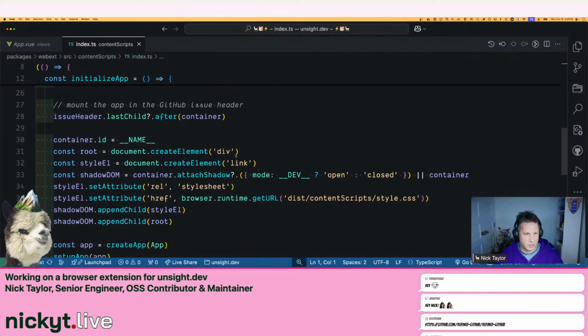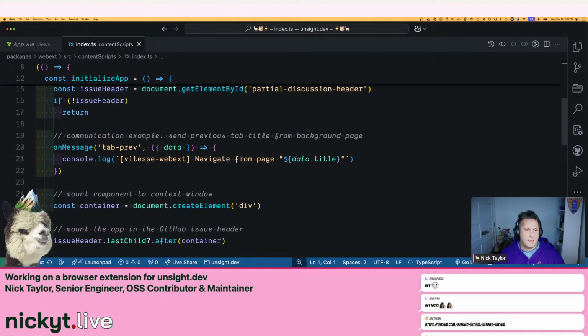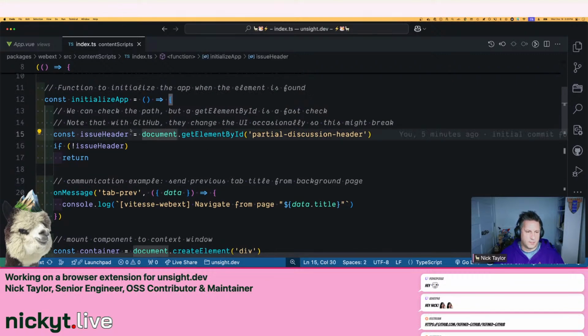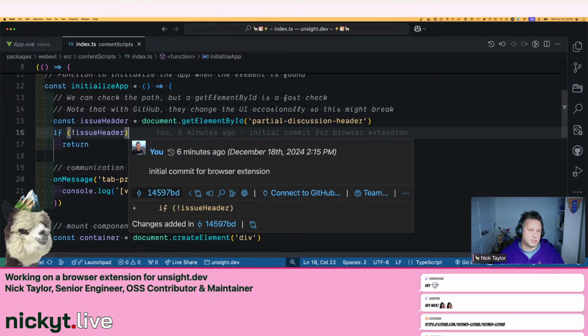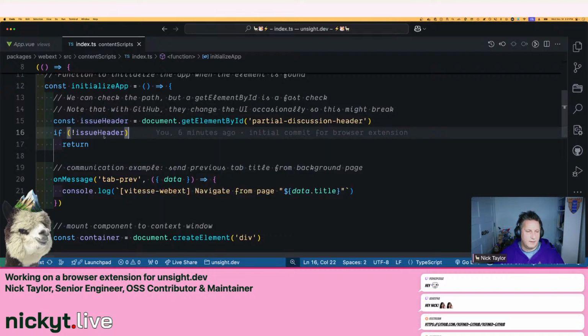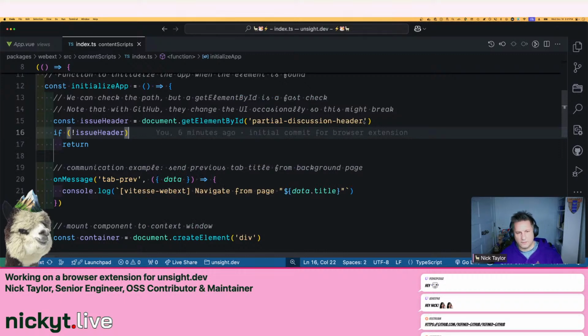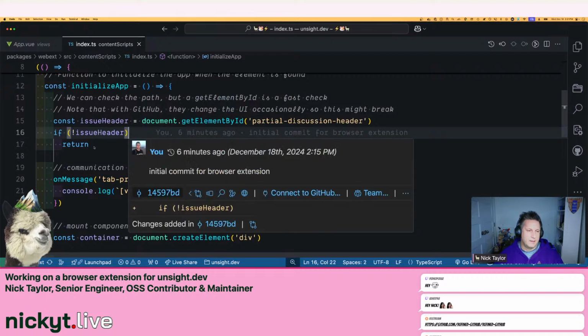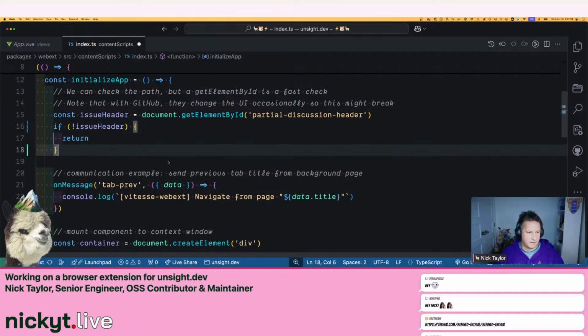But what I did want to show is, to do that, this is what I was talking about with browser extensions that rely on the UI of an actual site. I'm looking for this particular element with this ID called partial discussion header. This can get more fancy. I can check, am I on the issues page, for example, and then look for this. But doing a get element by ID is very fast. And if this partial discussion header is elsewhere, it's probably relevant to show it as well. But basically, if it doesn't find it, it returns.